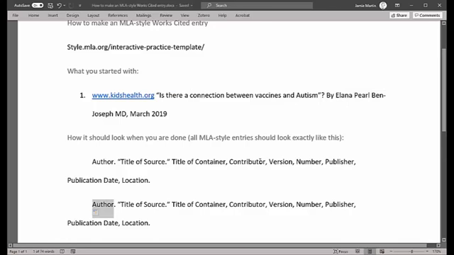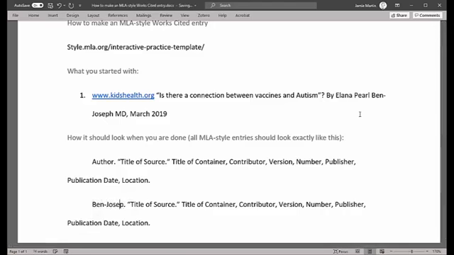If it's a company, there's no last name. If it's a group, there's no last name. If it's one person, and this is a person, last name first. Ignore titles like MD or PhD, omit those. So, last name, hyphenated, Ben Joseph. First names, Alana is first name, Pearl is second name or maiden name. Okay, author, done.